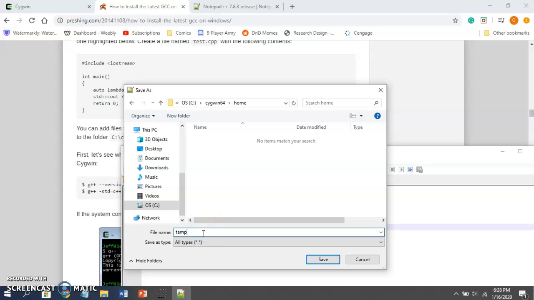So for now, we'll call this temp.cpp. Temp is the name of the file. .cpp simply tells the computer that this is a C++ file. C++ is a more recent version of C. It has all of the features of C, so for this particular program, it really won't cost us anything to write it in C++ as opposed to C. This would work whether you compiled it as a C program or a C++ program.